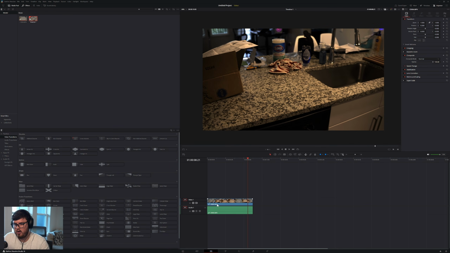DaVinci is where we finally want to import the process into. This is also heavily dependent on what you're exporting this to. If you're exporting straight out to YouTube, Instagram, anything like that, you most likely want to be in the sRGB or Rec 709 workspace.